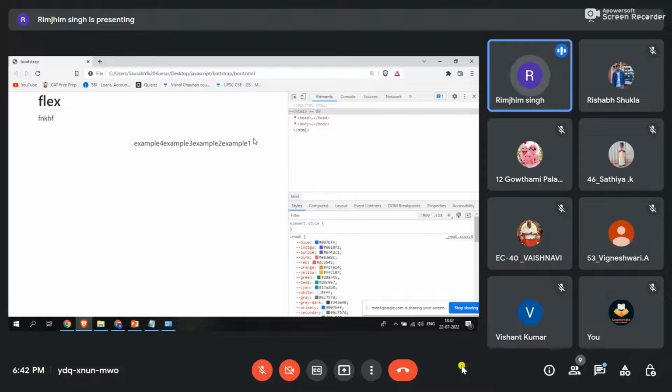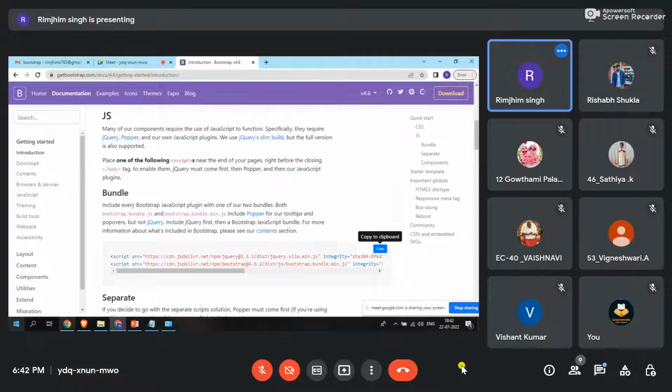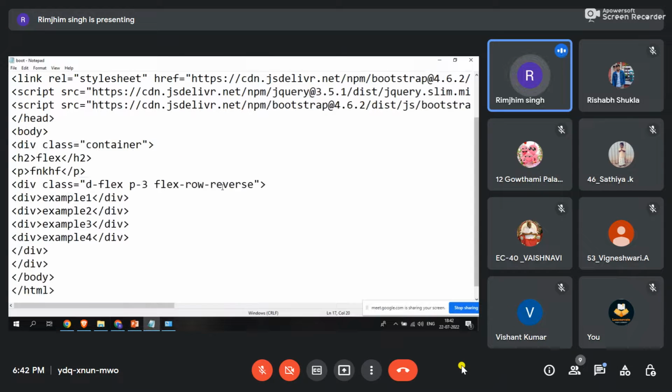So there are n number of flex classes which are available. You can see the official Bootstrap pages, or you can just Google what things are available. Depending on the requirement, you'll get n number of classes. For example, for reverse there are other classes also. So you can just try and hunt for them by yourself. And then I guess that's it.